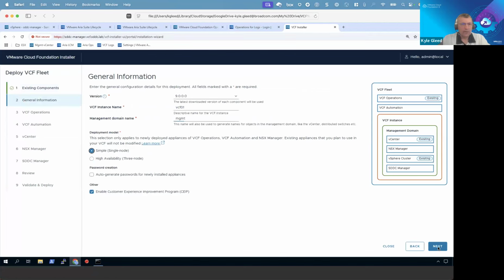And then we'll start by going in and providing information about our VCF instance. Okay, now I talked earlier about this concept of simple versus a high availability deployment model. Here you see where you make that decision.